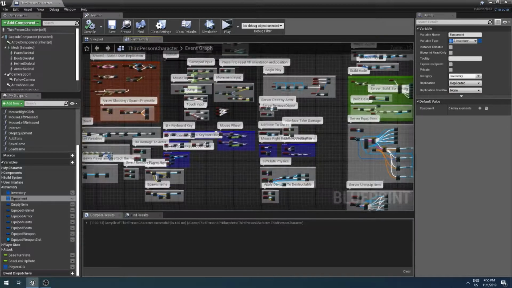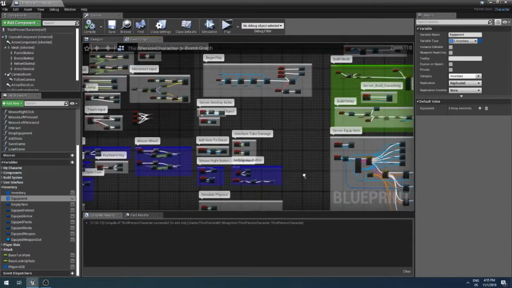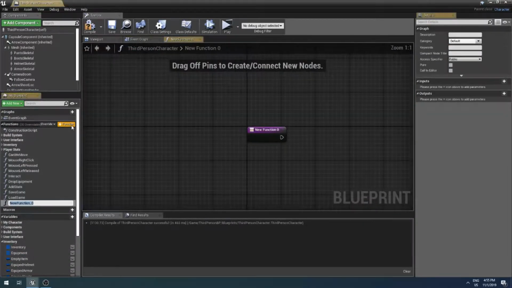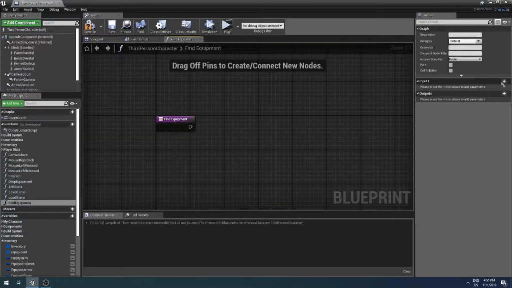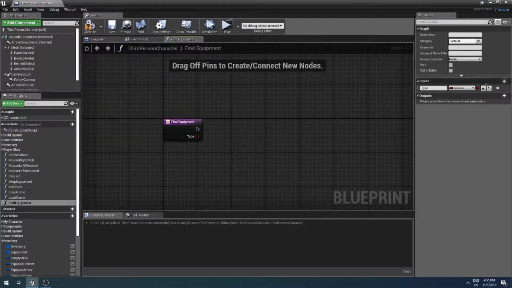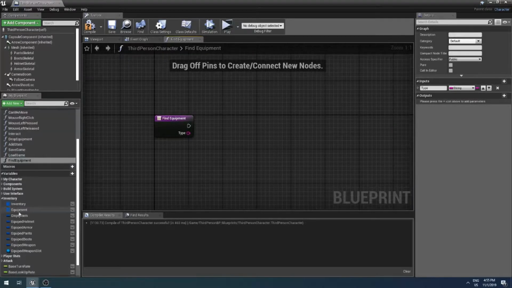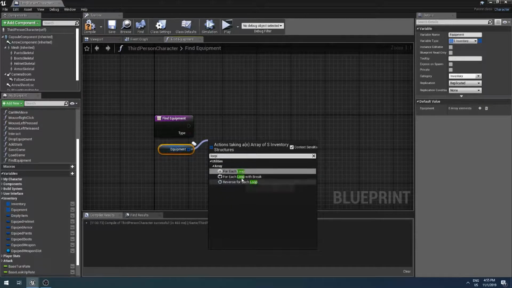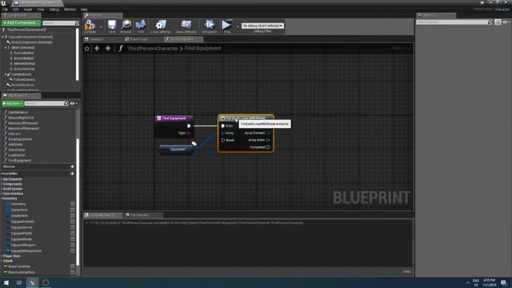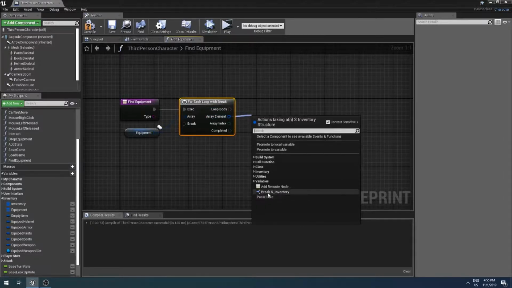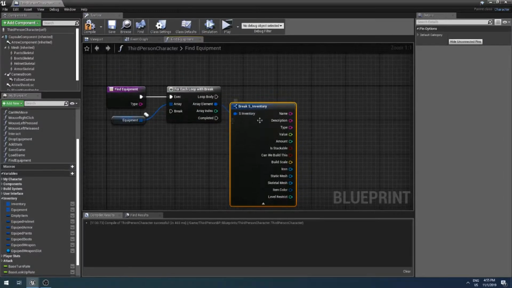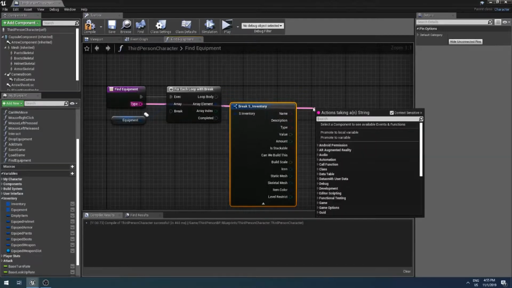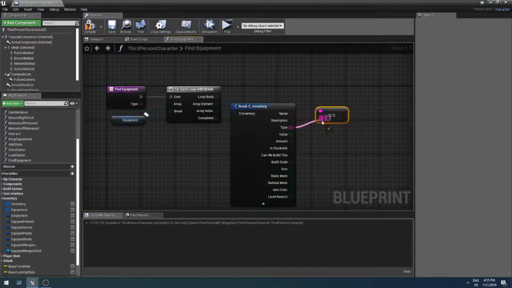We are going to be looking through the equipment quite a lot throughout the gameplay, so I'm going to add a function and I'm going to call this find equipment. For this one we are going to need an input, which is going to be a type, basically what type of equipment we are looking for, string. Now I'm going to drag in the equipment and we are going to do a loop for each with a break. Then we are going to split the structure, and what we are looking for is this type to be equal with one of the items in the equipment.